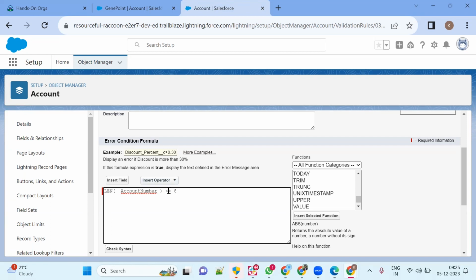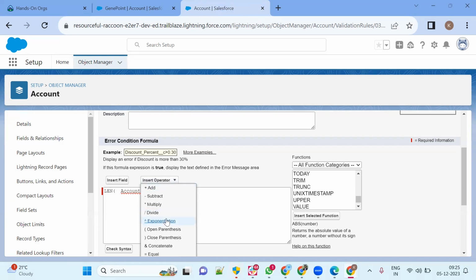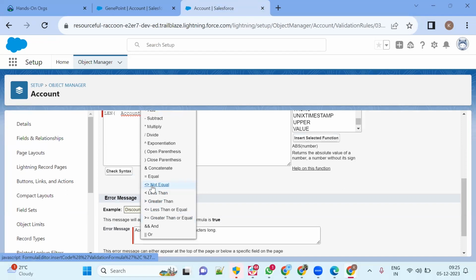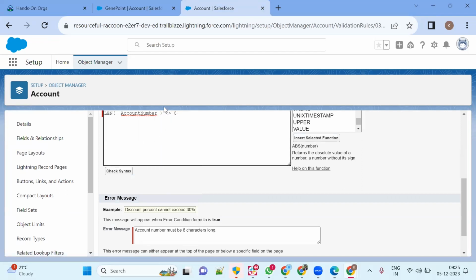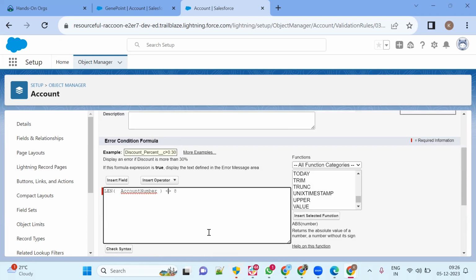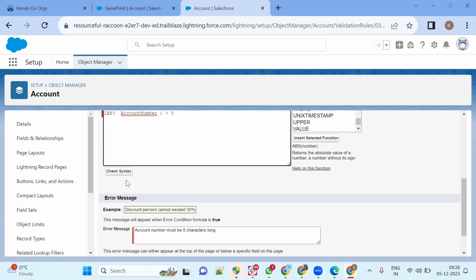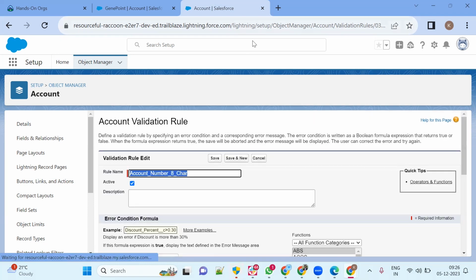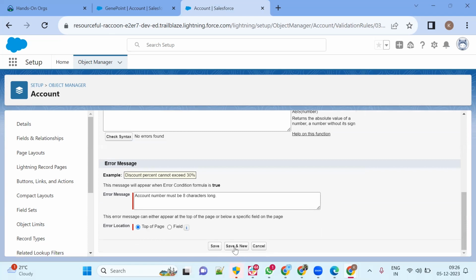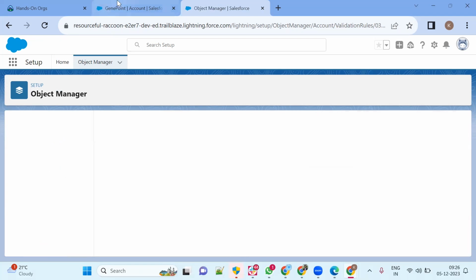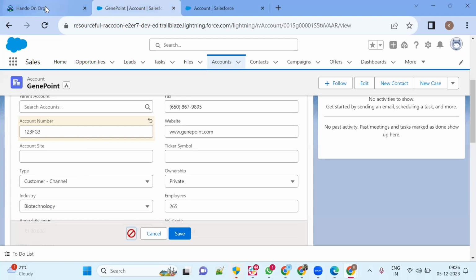Yeah, in the operator you will get an option, Not equal to. Not equal means what? It is not less than or greater than. Okay. So suppose I write here less than 8. So what happens? Check for syntax. The syntax is clear. Now let me go here and reload this page.